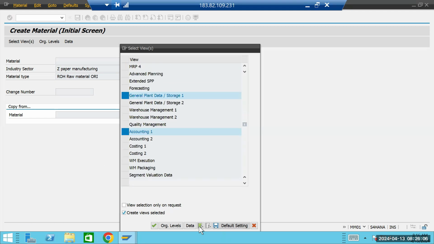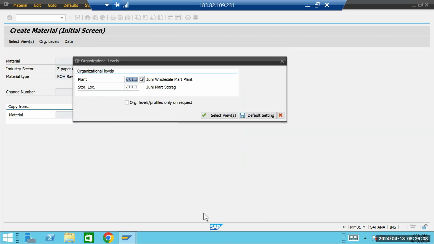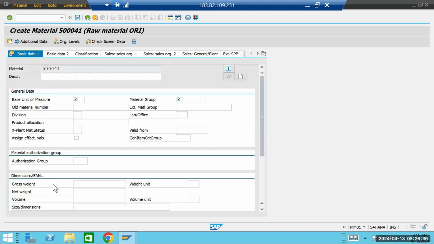Now I will go to the organizational selection. Here we have to select the plant. I believe we have not created any plant here yet, so we will go with this selection. I'll be creating the organizational structure in a day or two, and then we can use that structure. So plant and storage location, let's say we are taking these. Now we can click on continue.